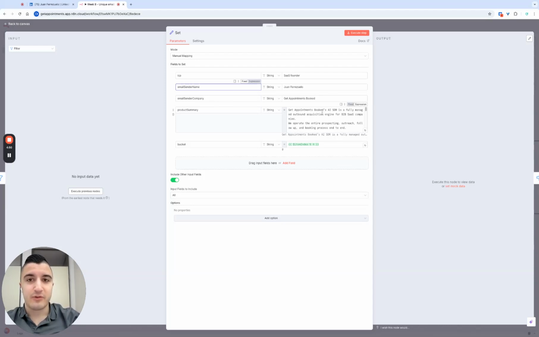Then the product summary. Just with ChatGPT, you can ask, hey, give me a summary of my company or of my client's company, and put it in there, so that the email writing node, the AI email writer, can actually understand what you offer, what features you have, what outcomes you promise, what guarantees you have, etc.